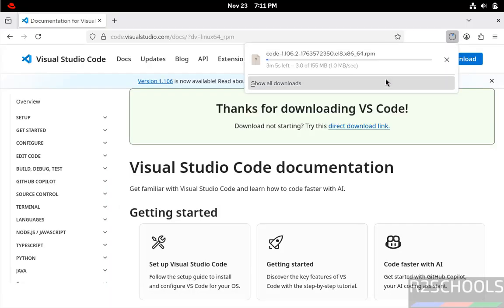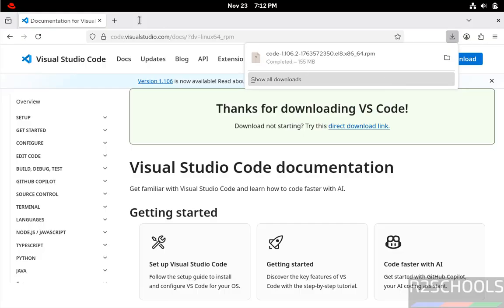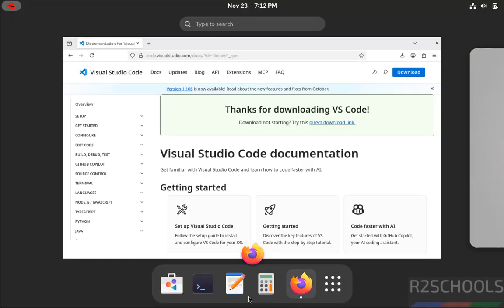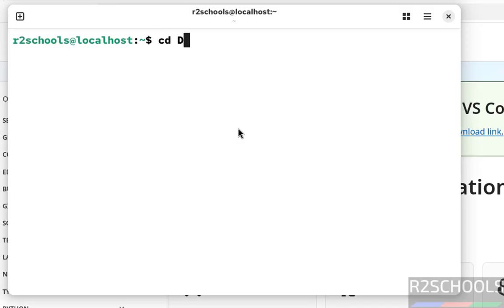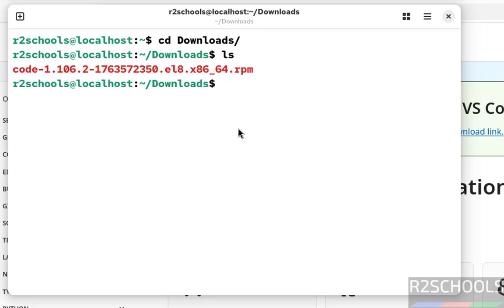See, the download started and its size is 155 megabytes. Wait until the download completes. See, the download is completed. Now open terminal. Go to downloads, cd Downloads, ls. See here we have the code rpm package. You have to install it.